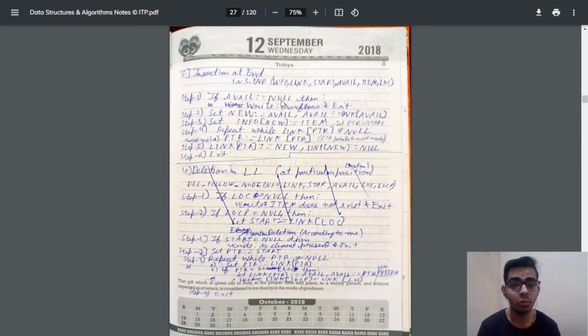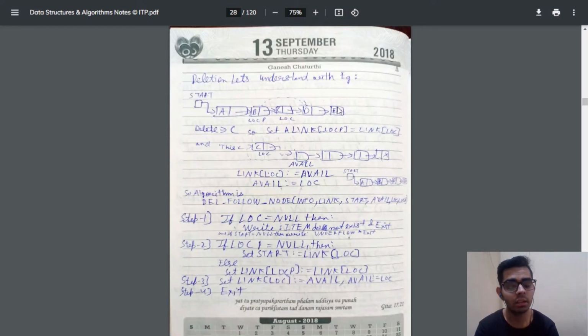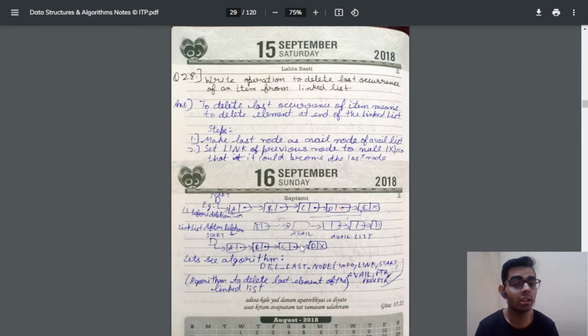You will read it and you can understand it. Other than that, we have deletion also here. Deletion in linked list. So you can understand it with the example and then the algorithm. And you can also make the program that I will tell you in the end of the video. So write operation is also there. We can write in the linked list.